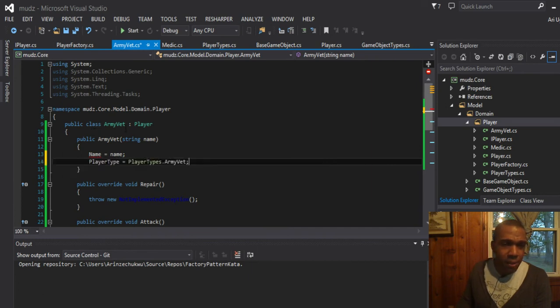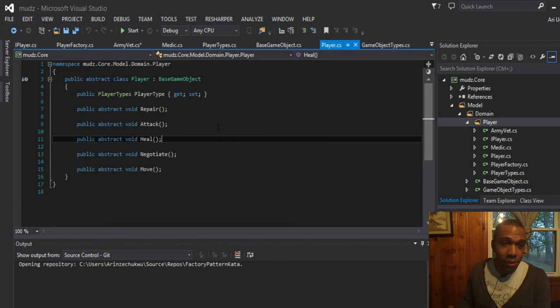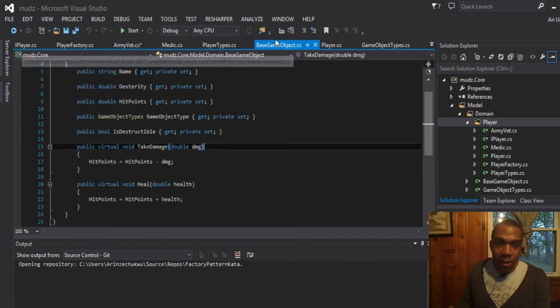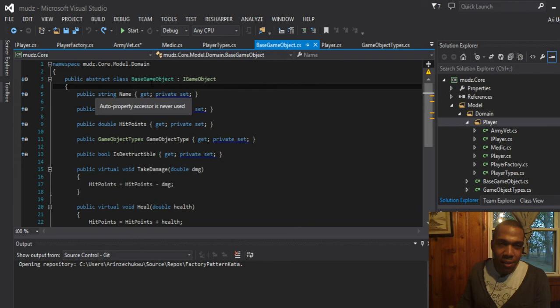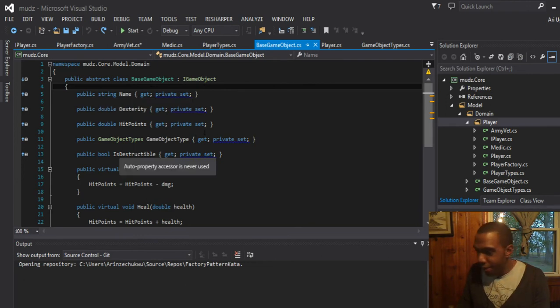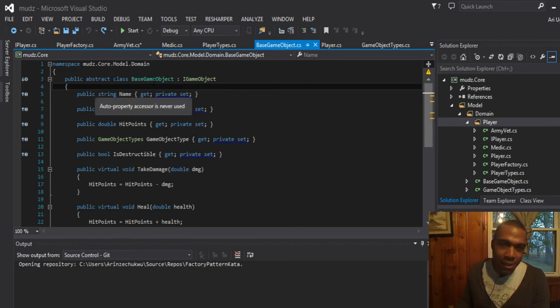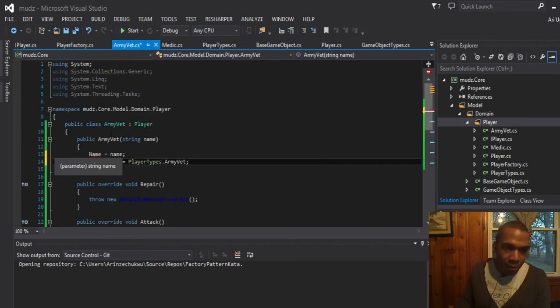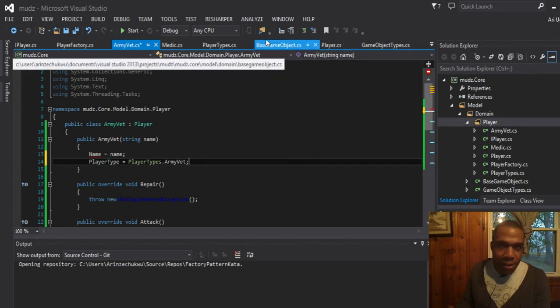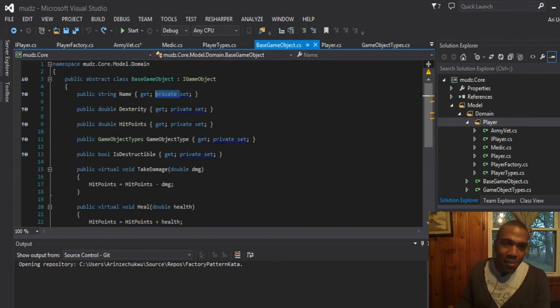Oh, look at that. Well then, player. Let's go all the way back. So I had given the name a private set through some copy pasta magic. And so I get back down here and I try to set it. It's telling me that I can't because it's got a private set, which makes a whole lot of sense. Let's go ahead and change that to be just a set.